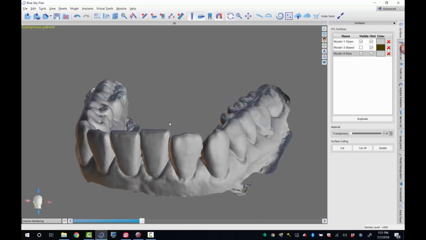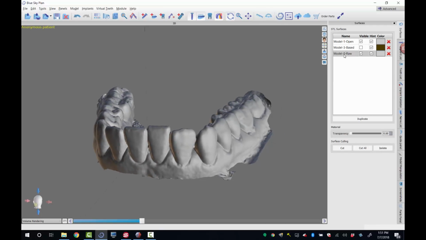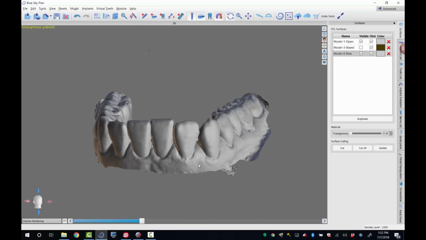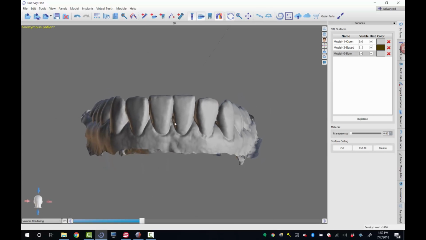So anyway, I've got this model right in here. I've called it the raw model, model 0. To edit this, I can simply make sure that it is highlighted, and then right down here is the tool that I'm going to use, cut.